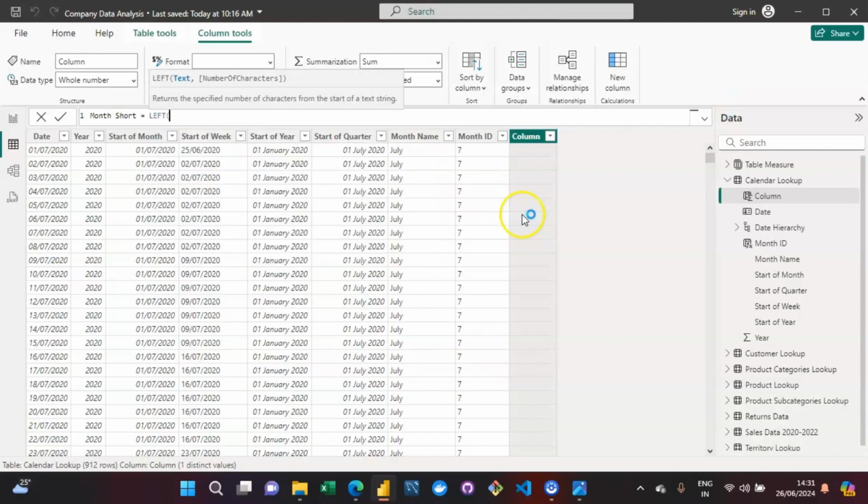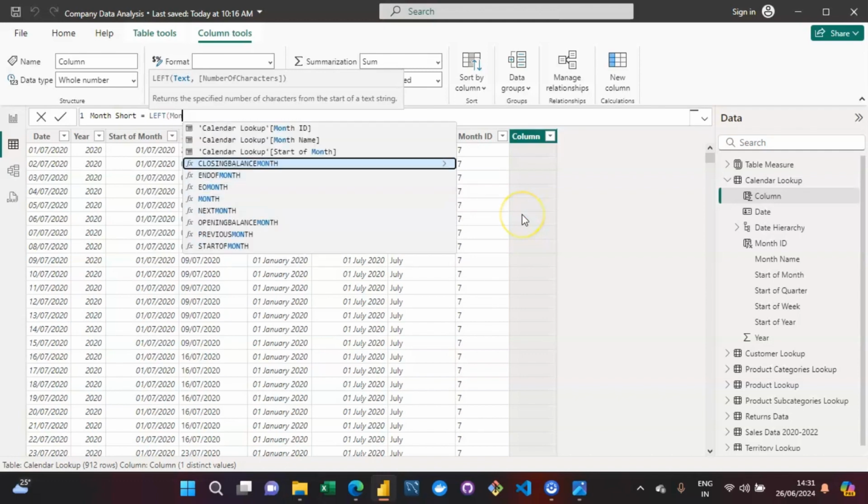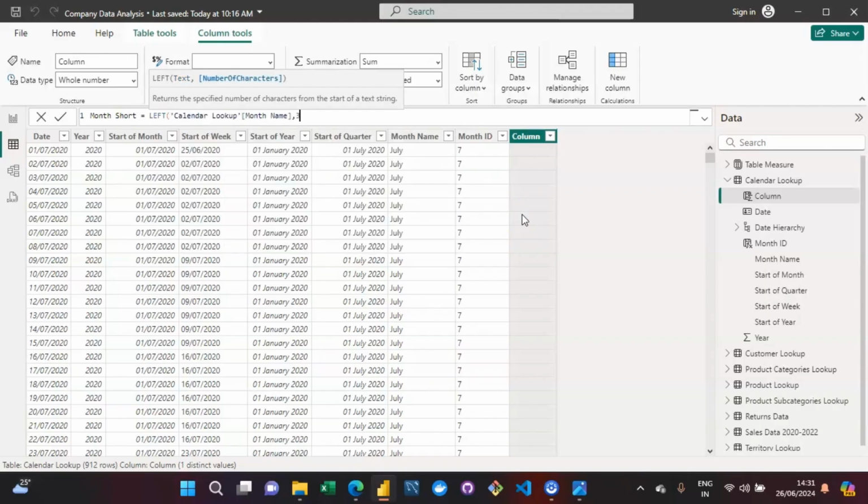So I'm going to use the function LEFT. Then I have to pass that text. My text is present in my month name column. And then I have to extract the first three characters, right? So I'm going to pass the second parameter as 3 over here. That specifies that I'm trying to extract the first three characters from the left side. And then I'm interested in capitalizing it, right?